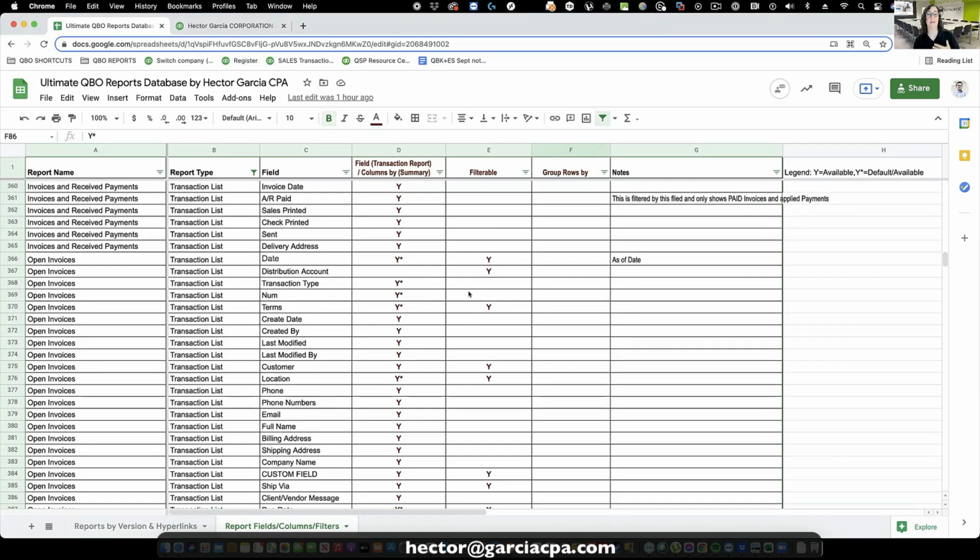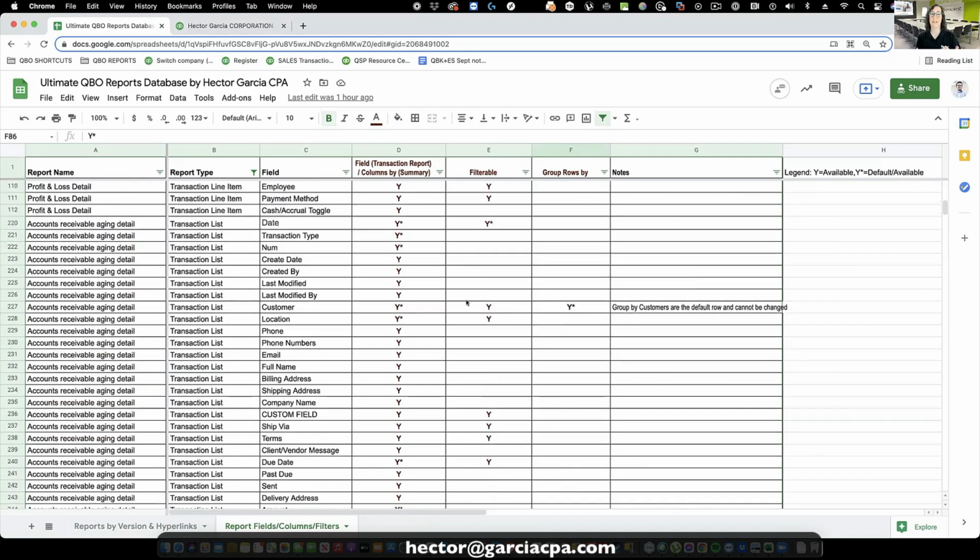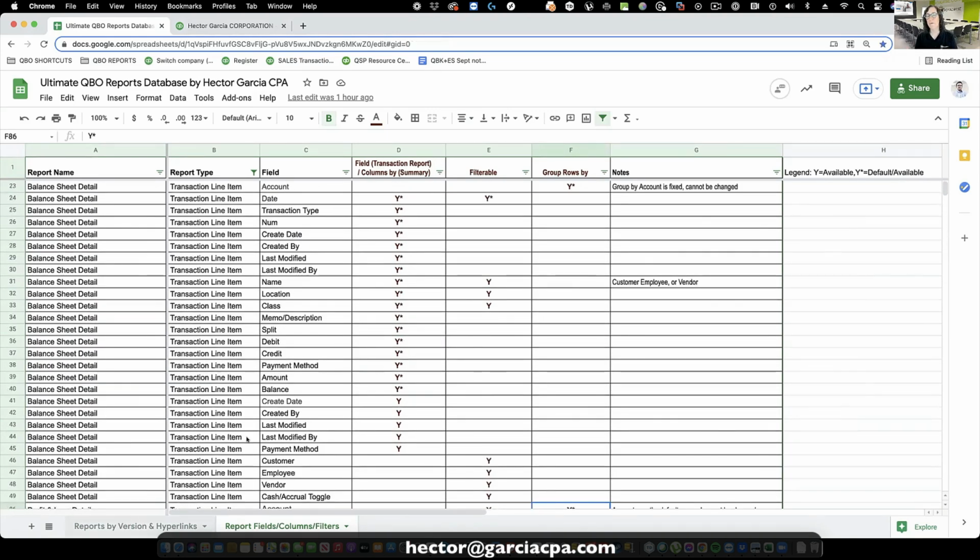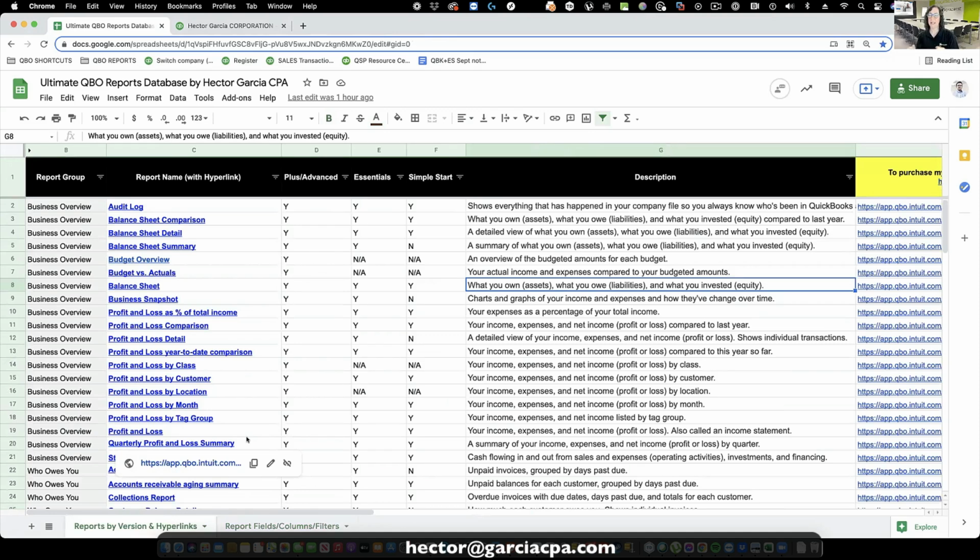This is excellent. I love the idea of being able to save myself time, especially if I'm trying to run payroll reports and I'm not sure which one's exactly going to give me what I need. Being able to go look at them, get the descriptions, see what fields are available, and save me from having to click around and experiment. That is a huge value.